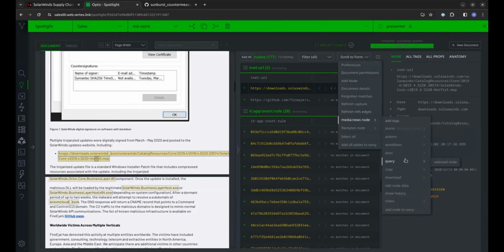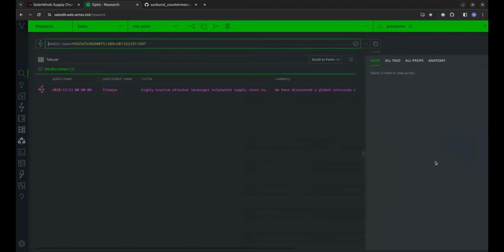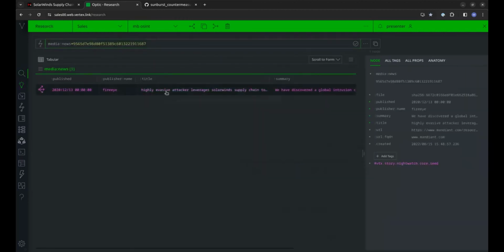And when I finish reading the blog, I can go and lift that media news node in the research tool, and I can see that media news node representing the blog here. Everything we pulled in is linked back to this. Now, Spotlight is very helpful at going through the blog itself and going through that text. However, one of the things that FireEye had linked to was a GitHub page where they had additional indicators, and I'll want to fill those in as well.